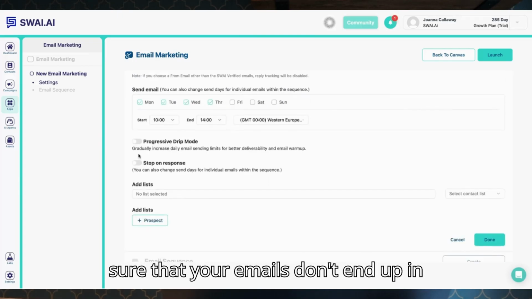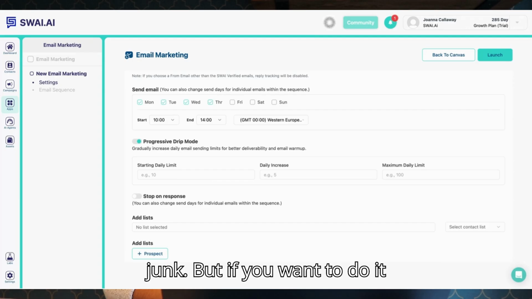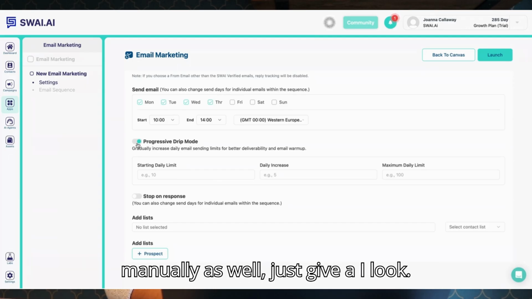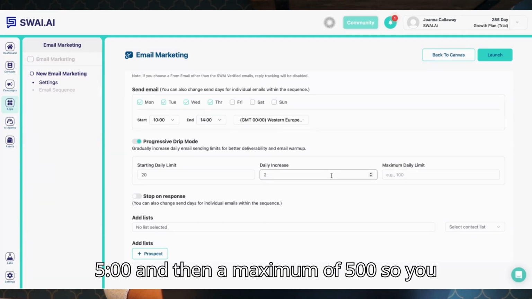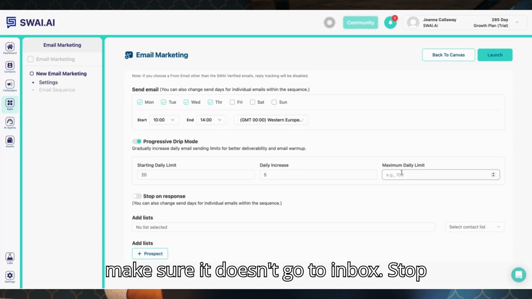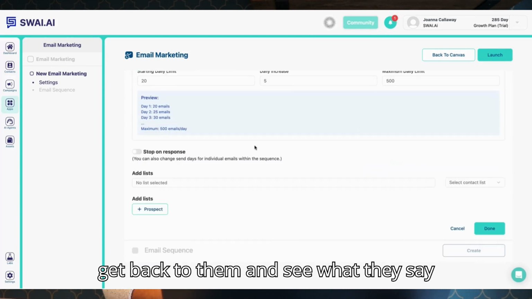Don't worry, AI will make sure that your emails don't end up in junk, but if you want to do it manually as well, just tell AI, look, just send 20 only and increase by 5, and then a maximum of 500. So you make sure it doesn't go to junk. Stop on response. If they respond, I want to get back to them and see what they say.